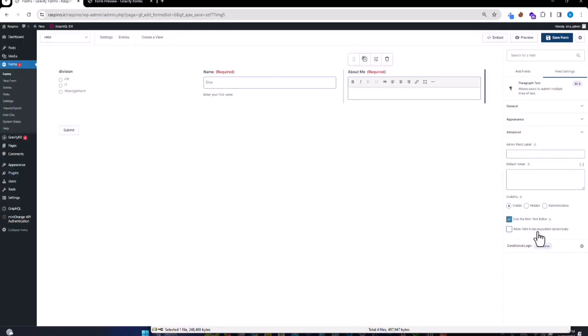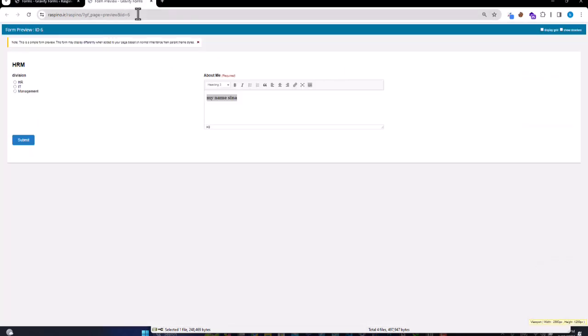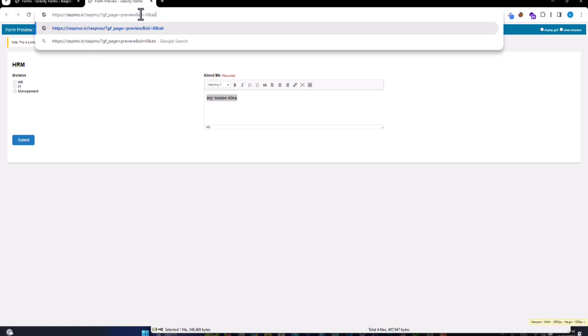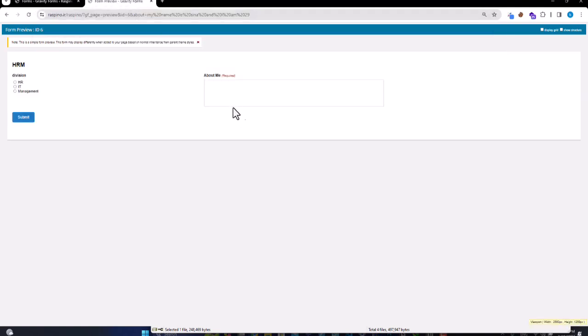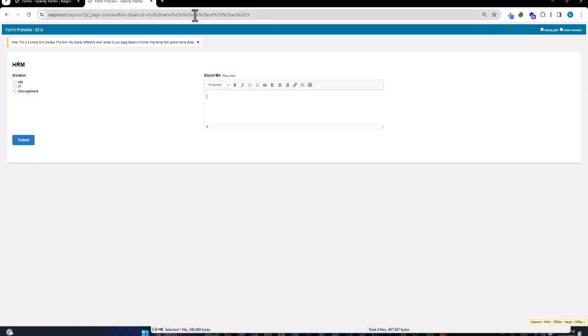Allow fields to be populated dynamically is the item that we discussed earlier in the previous video. You can pass the data. For example, I'm assigning a name, about. My name is Sina and I am 29. Now nothing is going to happen because we haven't assigned about yet.